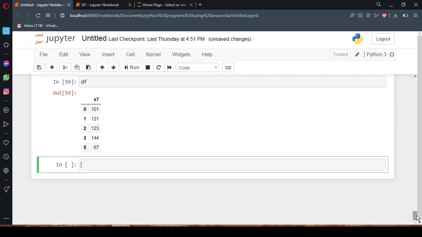So these are the ways you can use to add, rename and drop columns and rows.